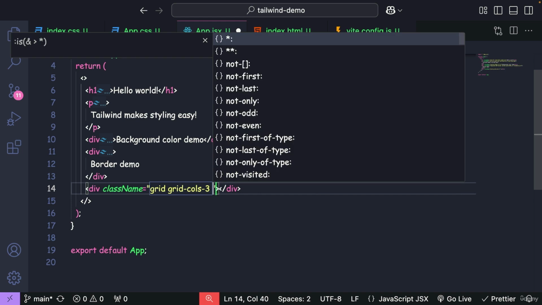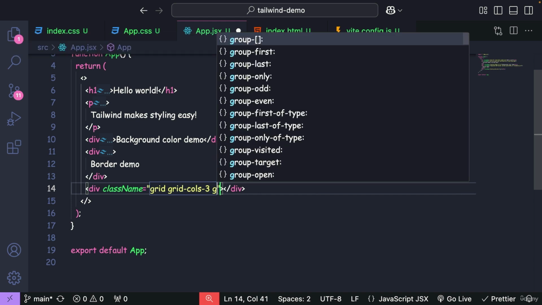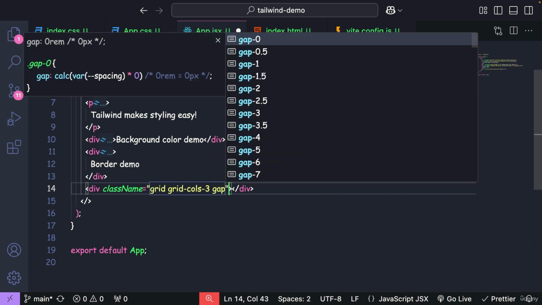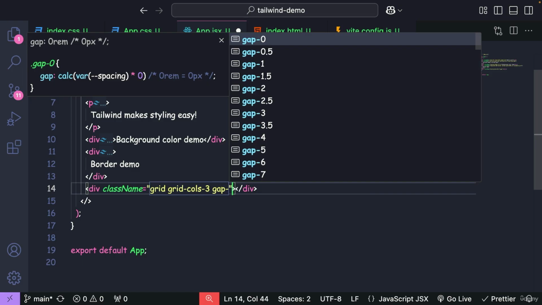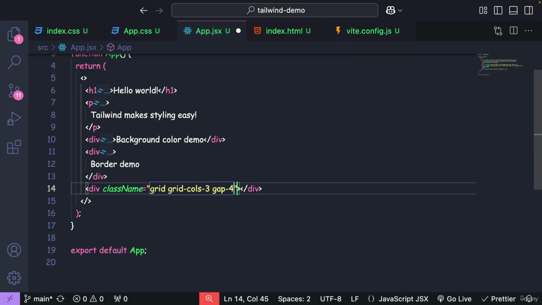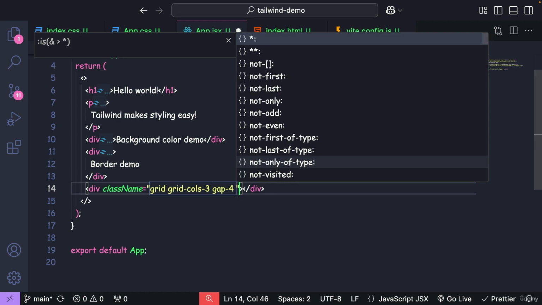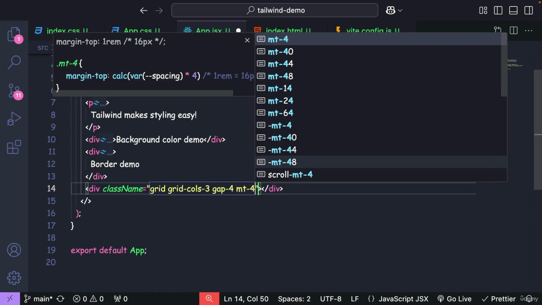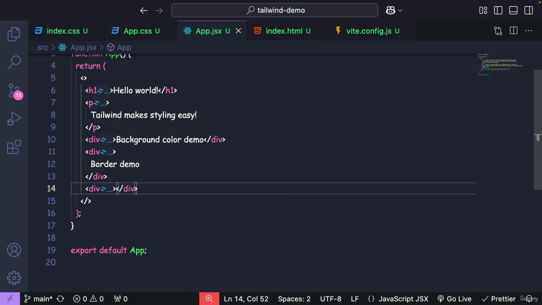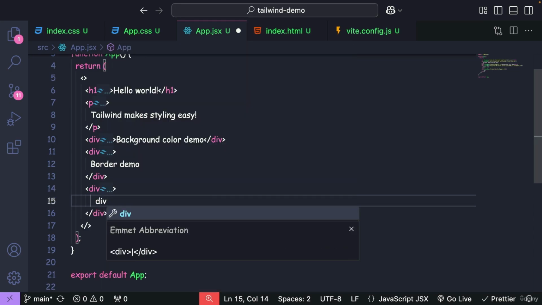And in between each of the columns, I want to have a gap. That's why I'm using a utility class with the name gap-4, and this is going to create a gap of 16px or 1rem between each column. And towards the end, I'm going to apply a margin top of 4 units with the help of mt-4. Under this div, I'm going to build 3 different children divs.